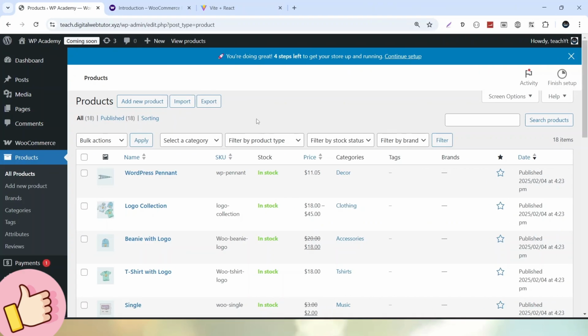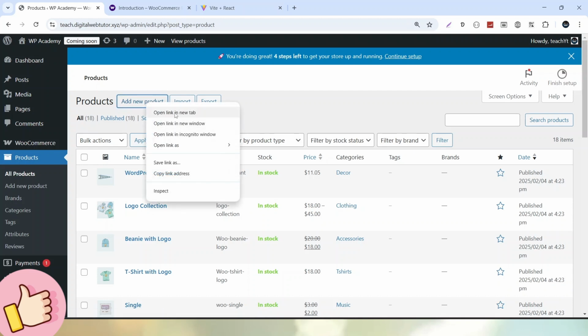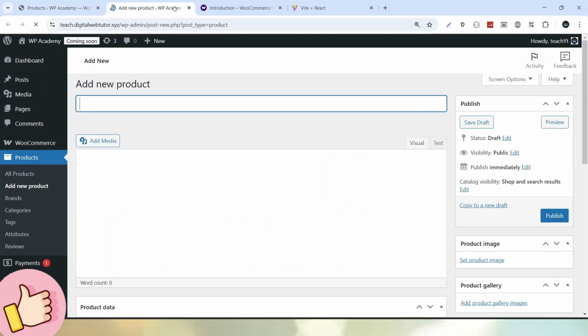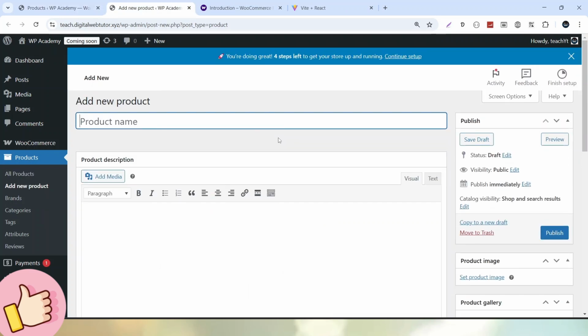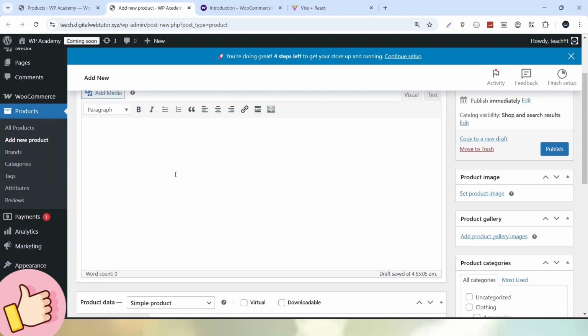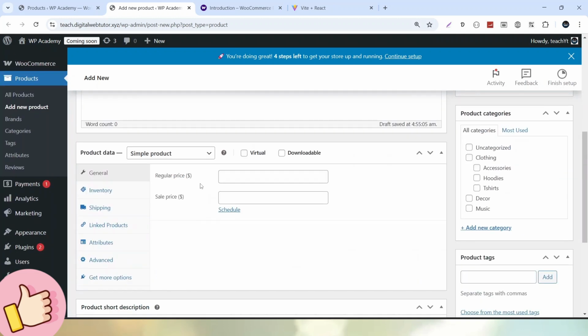Now, what are the parameters we have to pass while creating any e-commerce product? It's very simple. Let's click on this button, add new product. I'll open it in a new tab. We can see that while creating any WooCommerce product, first thing first, we have to pass the product title, which means the product name. Then the product description. Then we have the regular price and sale price. The regular price is the normal price of this product, and if I want to give some discount, that will be the sale price.